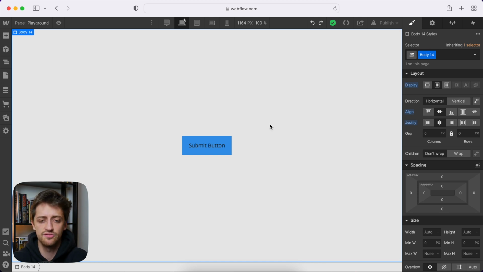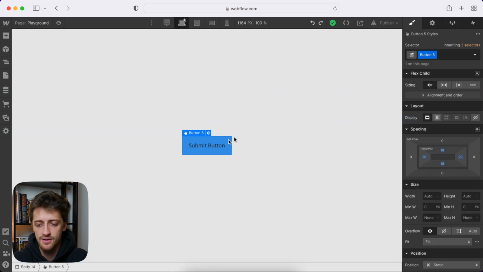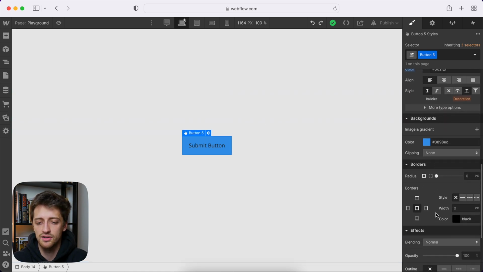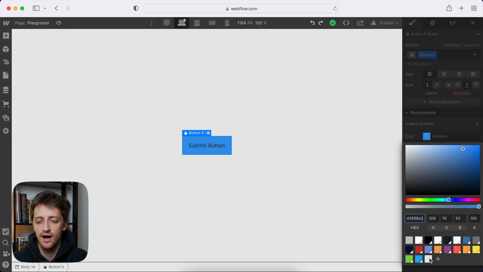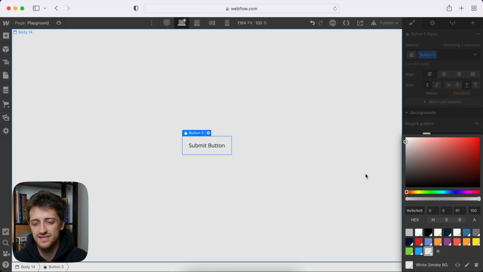All right, so the first step we're gonna do is we're just gonna grab our button and we're just gonna match the background color to the background of our page, just like this. For me, it's E9, E9, E9, but choose anything like that that you want, all right?